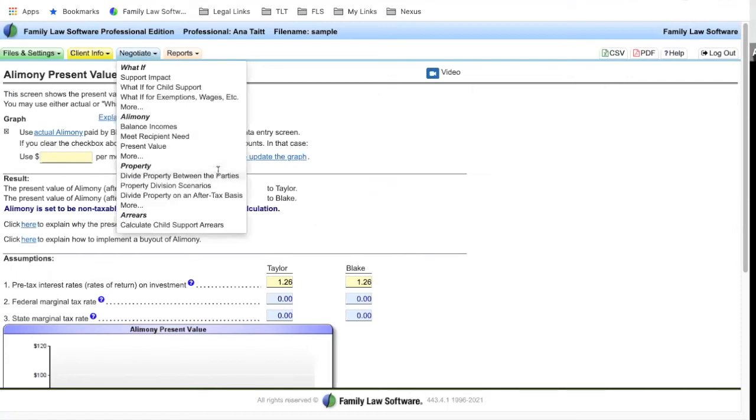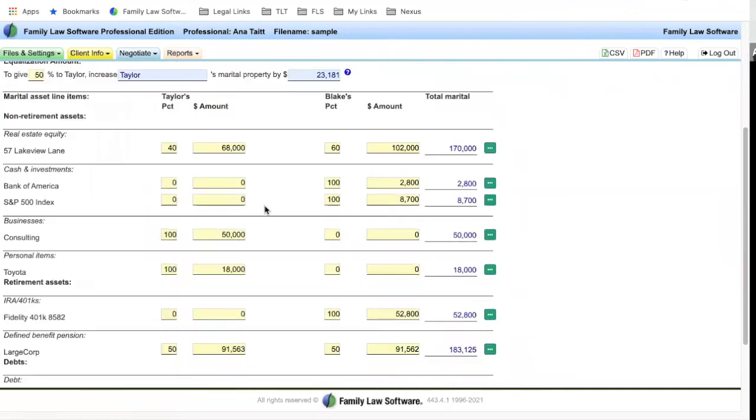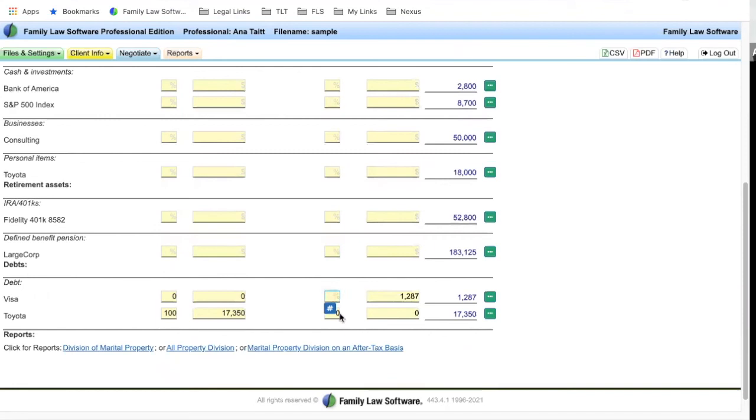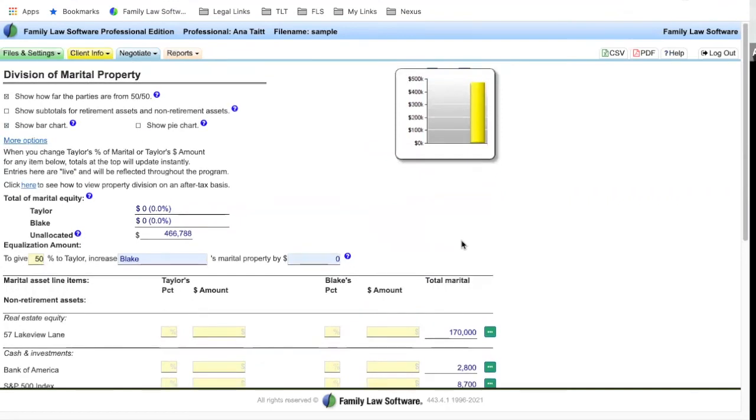All right. Equitable distribution. Perfect. So again, this is a sample file. When you open the sample file, you're going to see all these numbers that you see. But if you open one of your files that you have not done your ED worksheet for, this is what it's going to look like. A whole bunch of nothings.